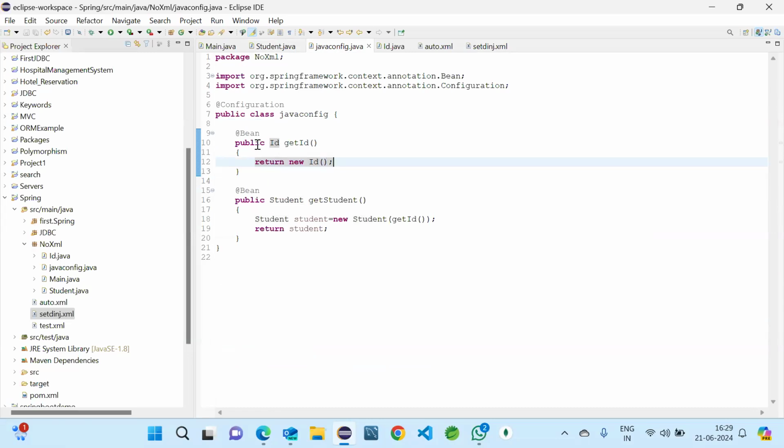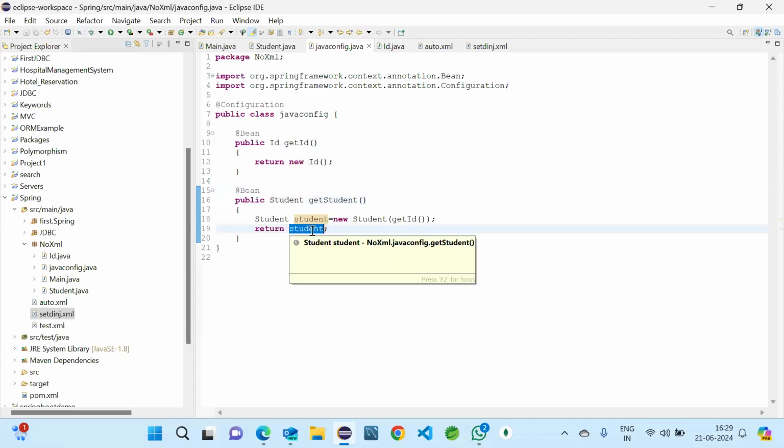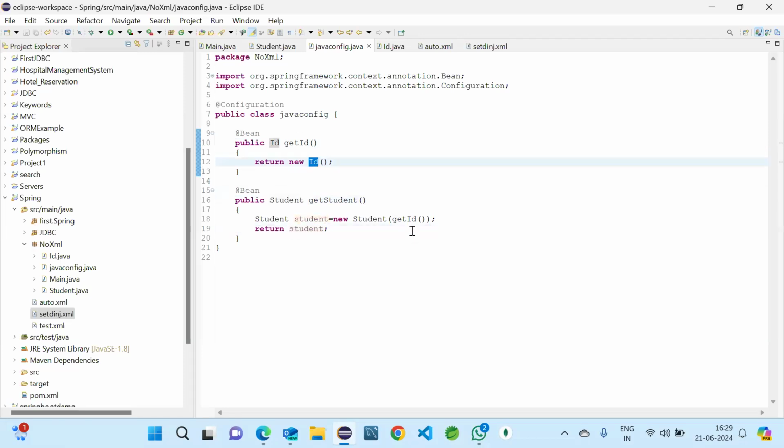So we are getting this using the method public, and Id, which is the class name, nothing but the type of object. And this is the method, whatever name you want you can take. And this method will be returning Id, that is nothing but the bean is successfully created. So this bean we need to pass to the student bean. For that we have created one more bean, that is student type, and here we will return the student bean. But the one main thing is we need to pass this new Id to the student bean now. That's why we are creating the bean here.